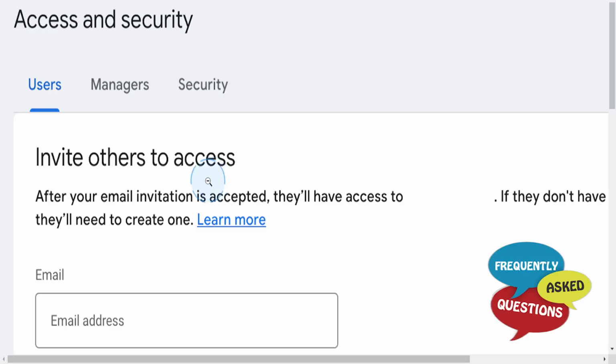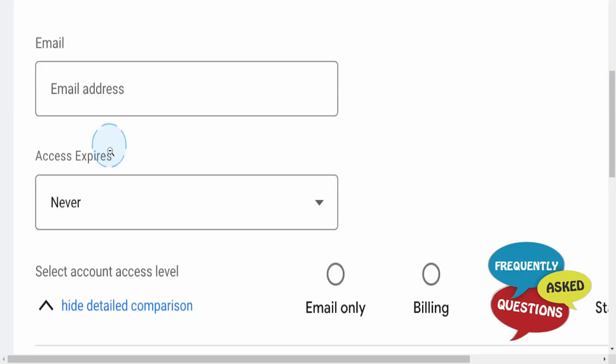How to add manager to Google Ads account. It's really easy and simple, guys.